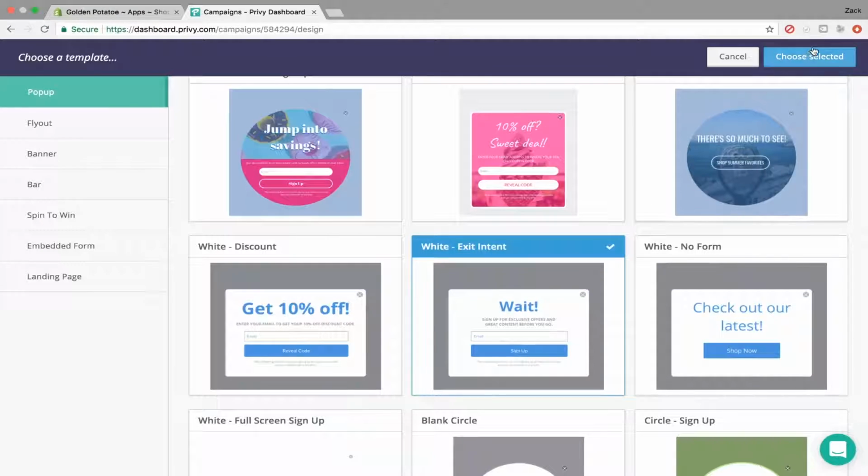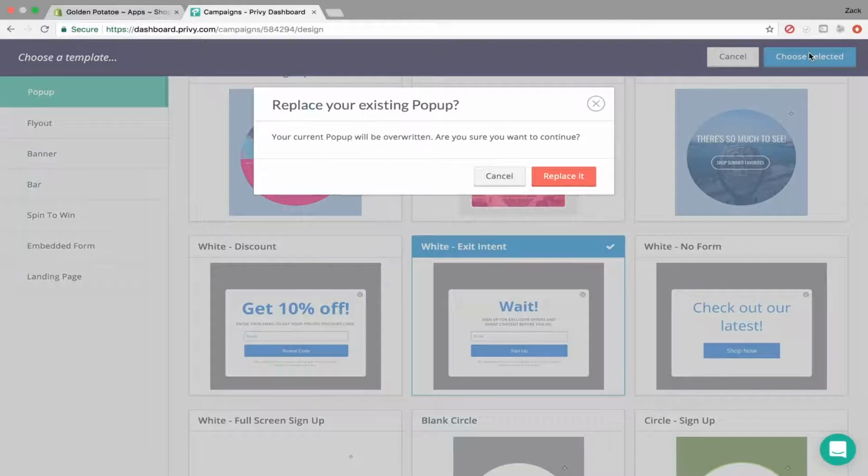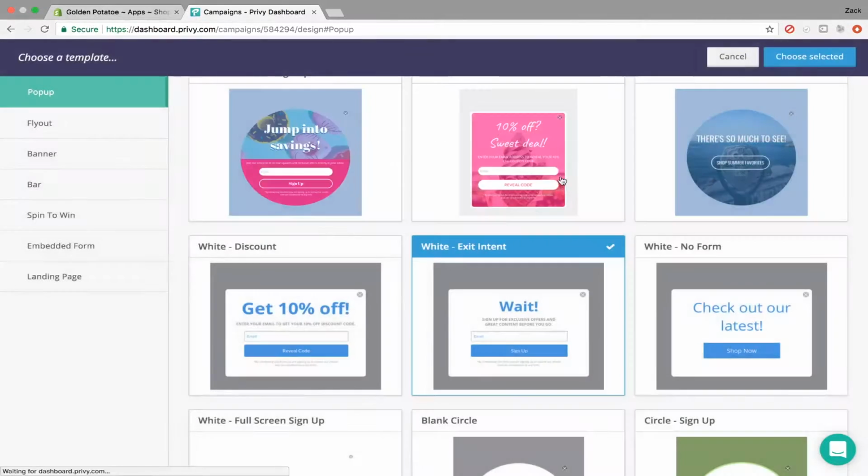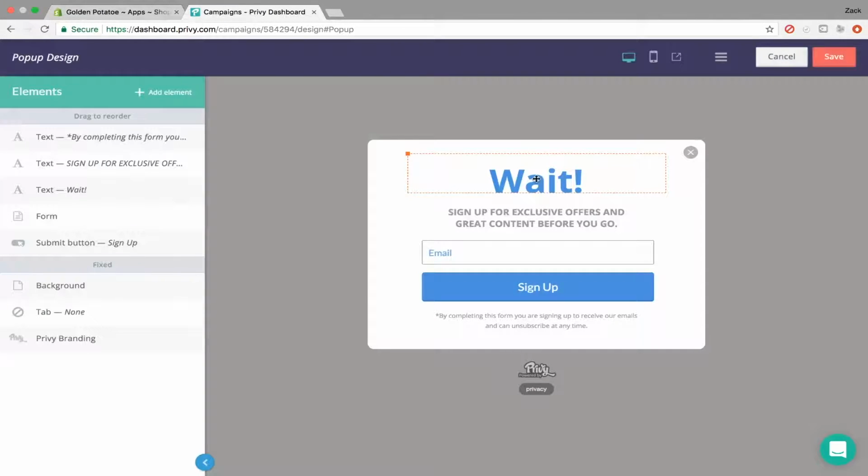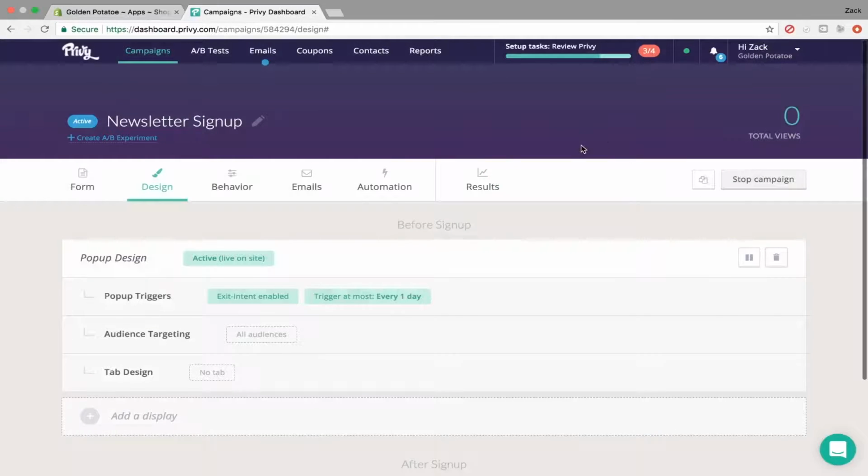So I'm going to use this one here. I'm going to choose selected, and then I'm going to start editing this campaign. Your current pop-up will be overridden. Are you sure you want to continue? Yep, so replace that. This is how it will actually appear. So I'm going to save this, and I'm going to show you guys how you'll be able to get to this.